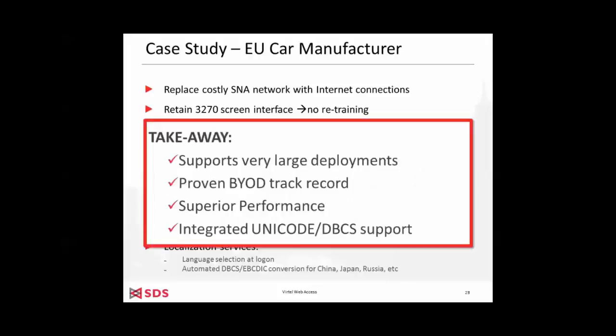So the main takeaways from this customer story is Virtel has the strength, capacity, and performance required to support very large deployments. Virtel has a 12 plus year successful track record with the support of BYOD initiatives, the superior performance of the product, and lastly, Virtel comes with integrated Unicode and DBCS code.